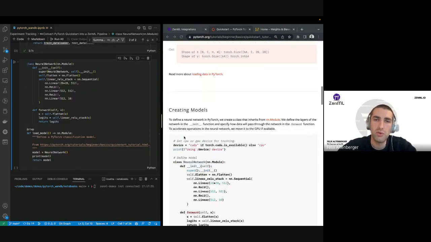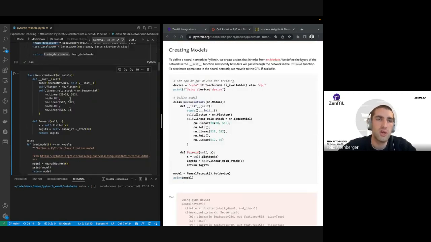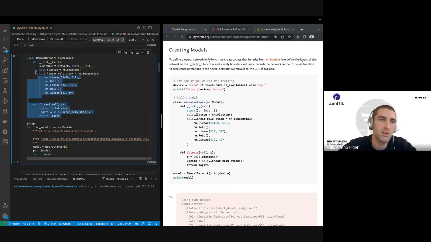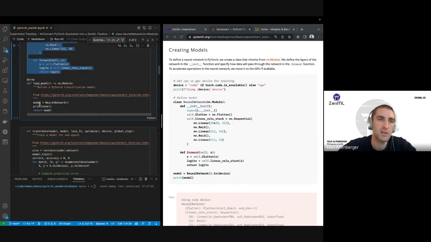For the model definition, it's quite similar. So here we would also copy over the model definition. And then we just write a Python function that builds this model, returns it. And again, we write ZenML step on top of it.